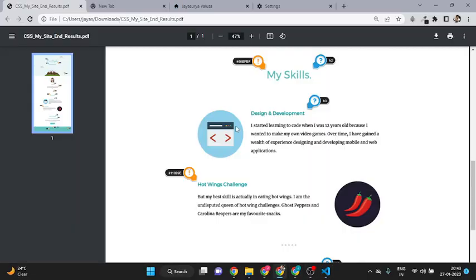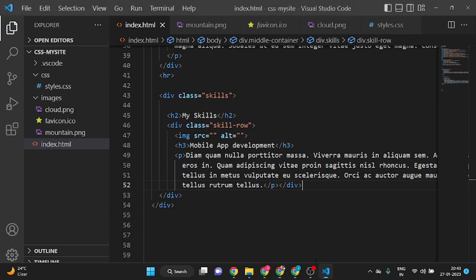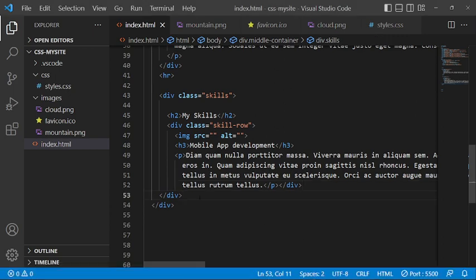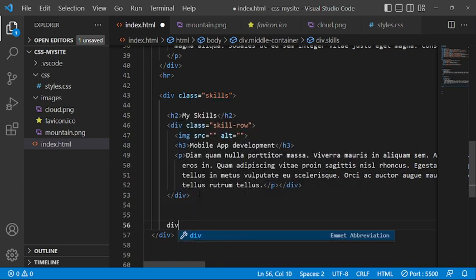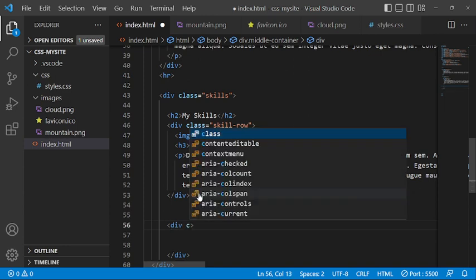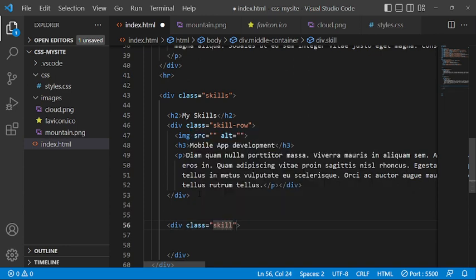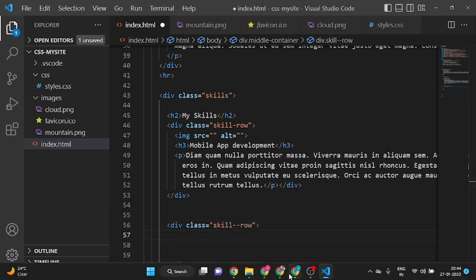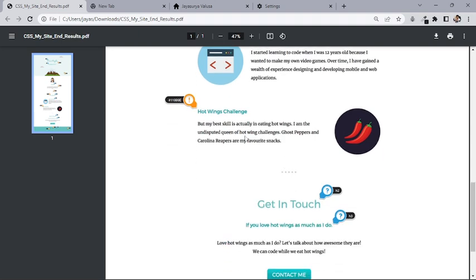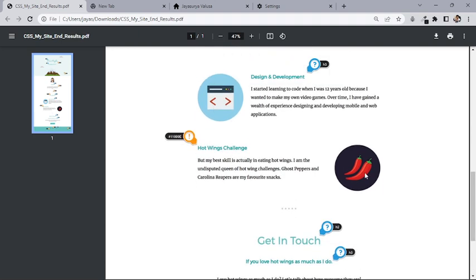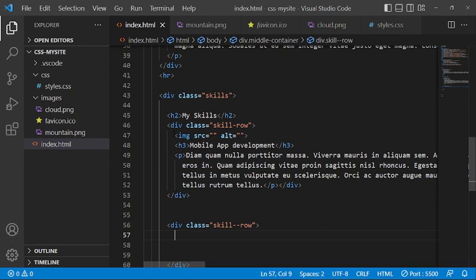Another div, sir. I should take another div for the second row. Hope you are understanding. Here I'll give the class as again skill row, because both are the same, or we can change it if you want. Inside this, first what is there? H3, P and image. So I'll copy it from here itself.